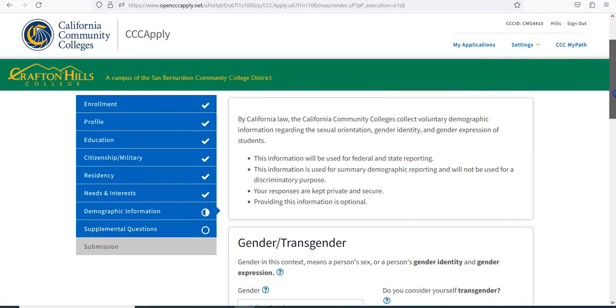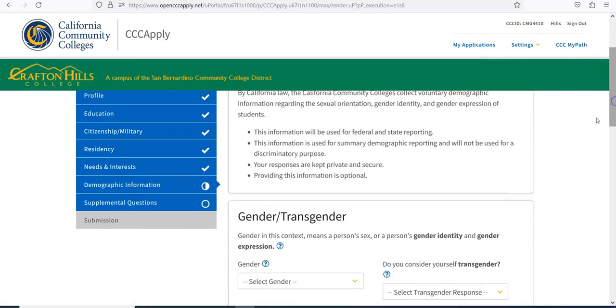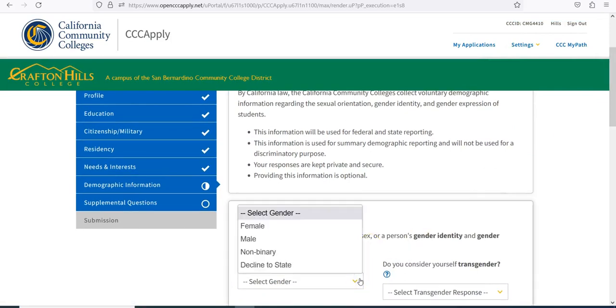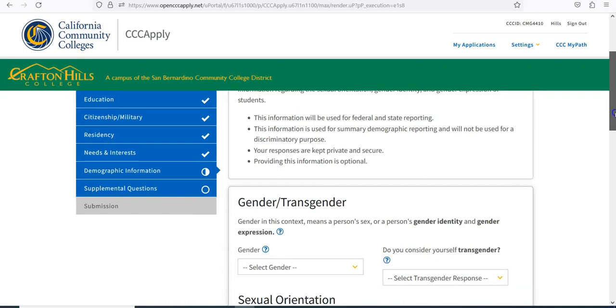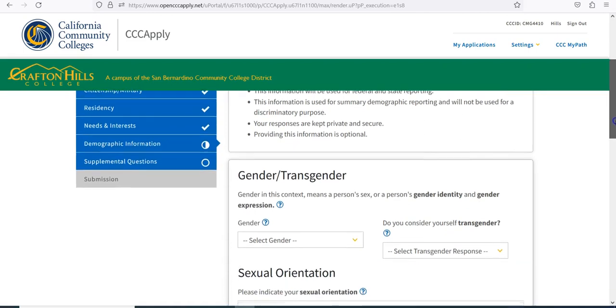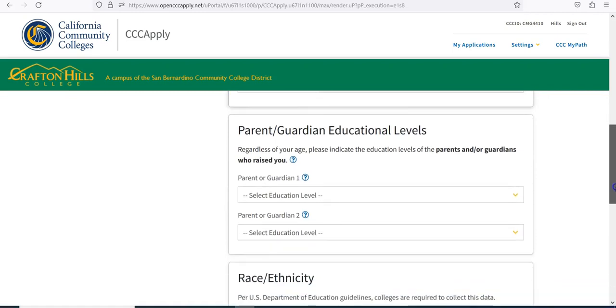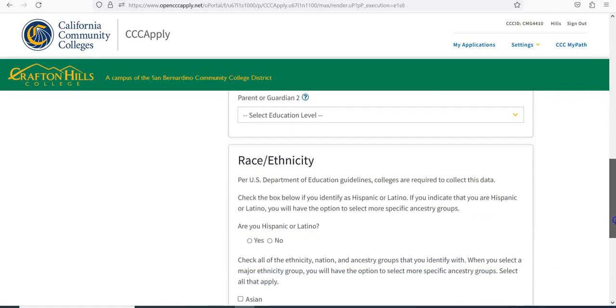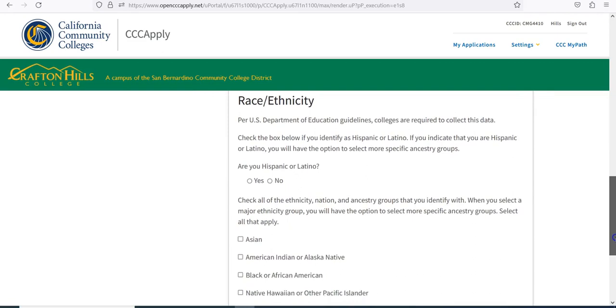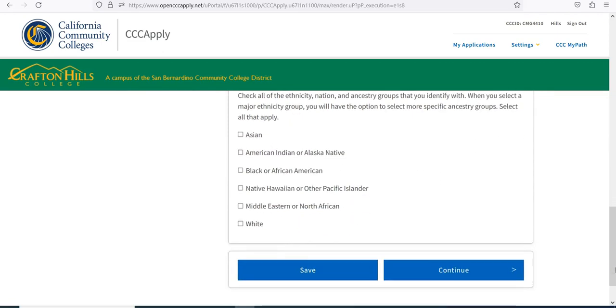If you don't want to state your gender and sexual orientation, please select Decline to State. Next, you will disclose your parents' education level, followed by selecting your race and ethnicity. And then once again, you'll hit Continue.